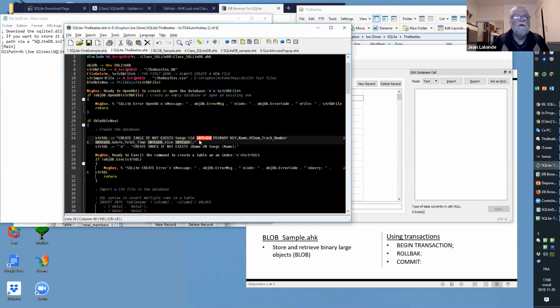So for now, I'm creating a table with the ID, the name, the album, the track number, which is an integer, the genre, total time integer, and size integer. You see integer or integer? Integer. Sure, sure. Okay. So that's the first statement here.